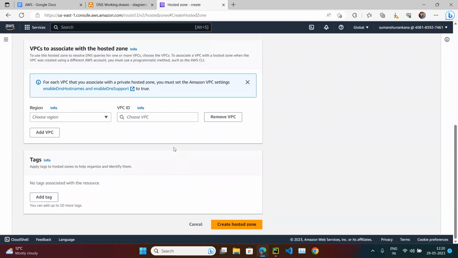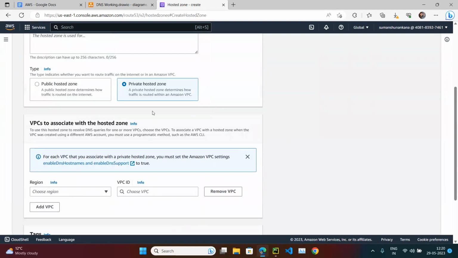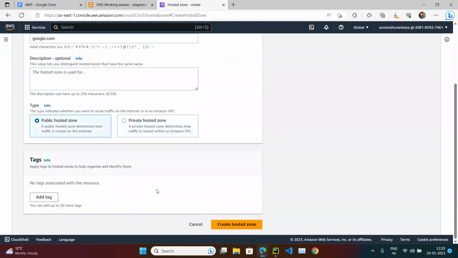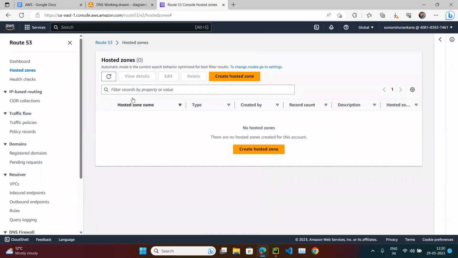Okay. And when you click on private hosted zone, you have to select the VPC. When you click public hosted zone, you don't have to select any VPC. Okay, so this is the hosted zone. So first you need to create a domain name. Second, you need to create a hosted zone.